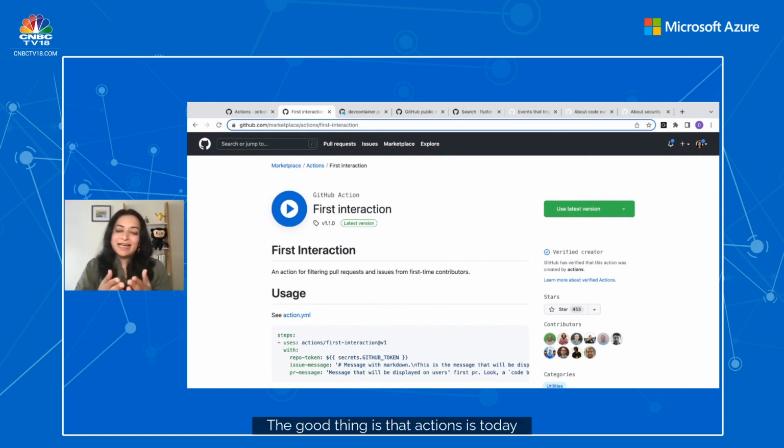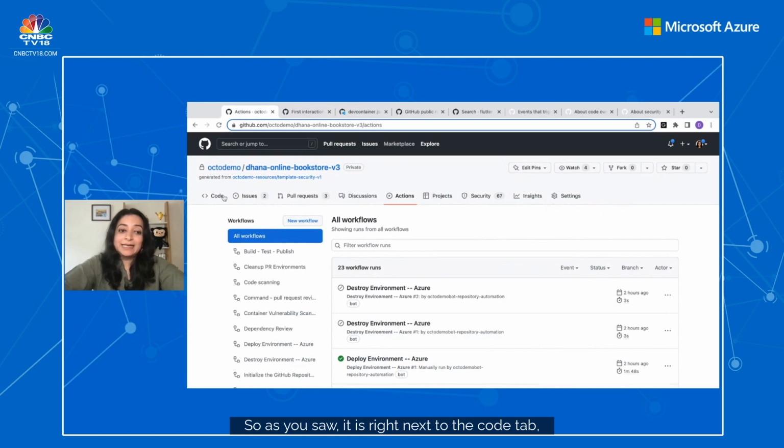The good thing is that Actions is today the number one CI provider on GitHub. And today, your developers can go to market that much faster. GitHub Actions is the only CI/CD tool out there that is purpose-built for the way developers already work in GitHub. So as you saw, it is right next to the code tab, which is very, very important.